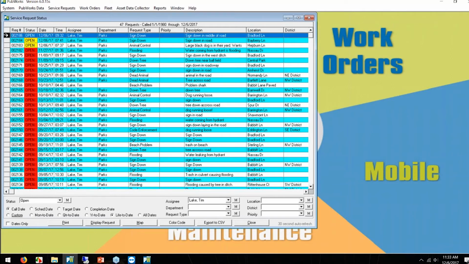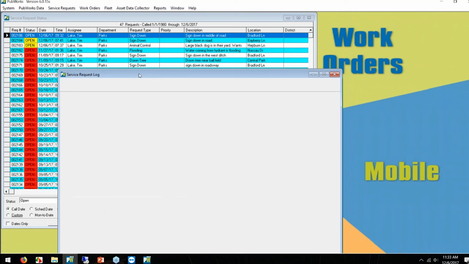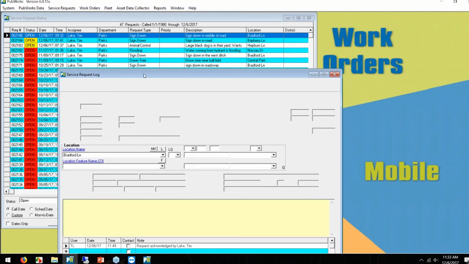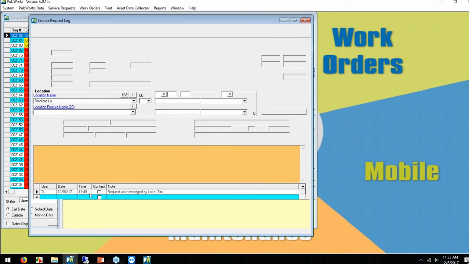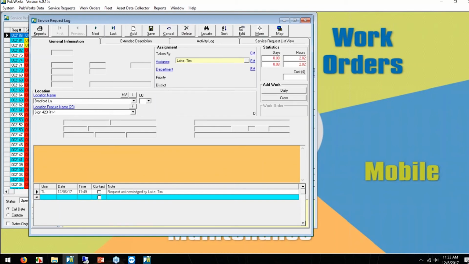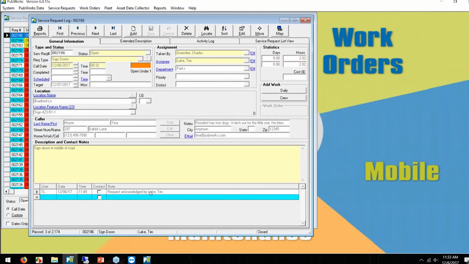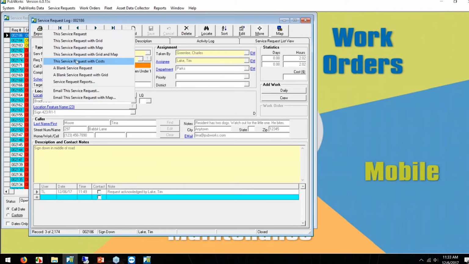So I went in to look at it. So this is the request, 2186, and this was acknowledged by Tim this morning. So you can see that it was acknowledged on the PubWorks mobile. And if you want to print that out, you can click here on reports, and this service request with grid.